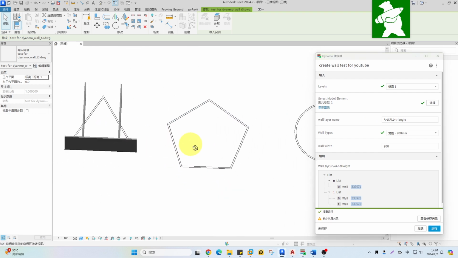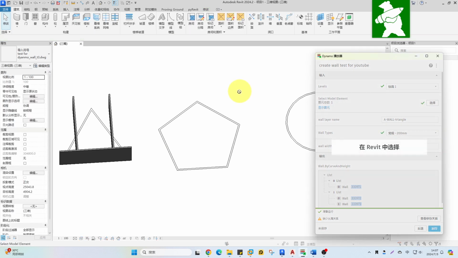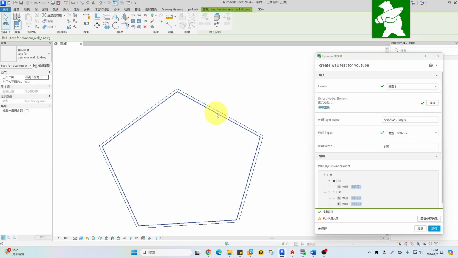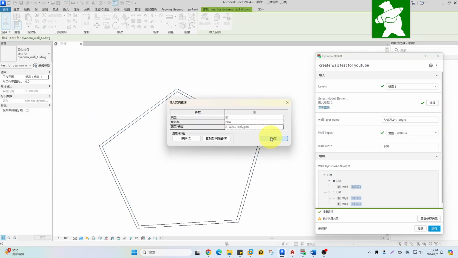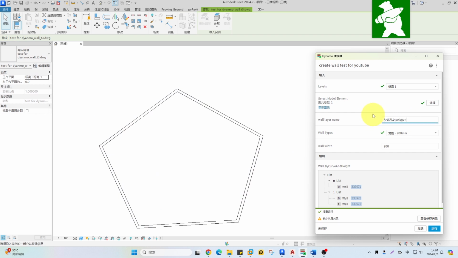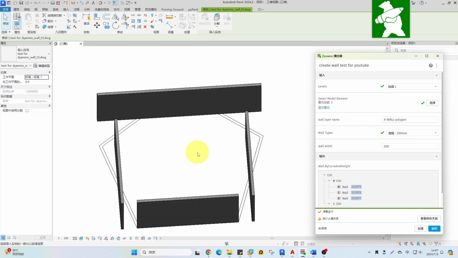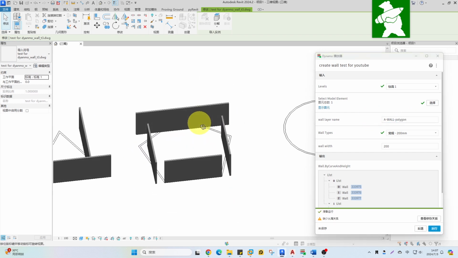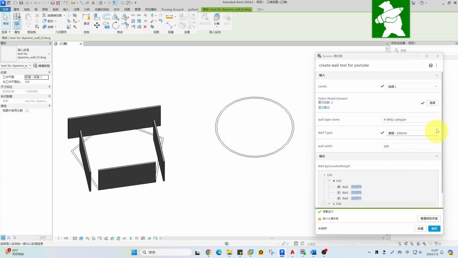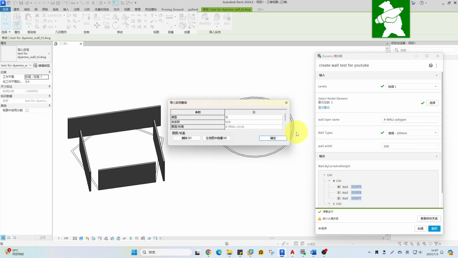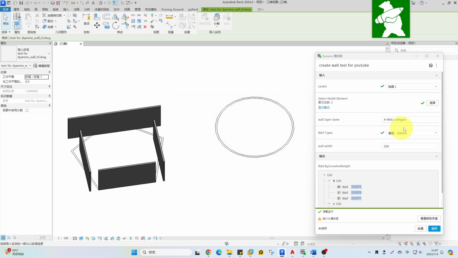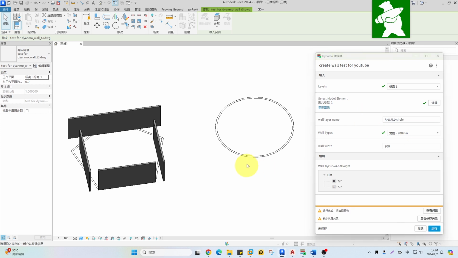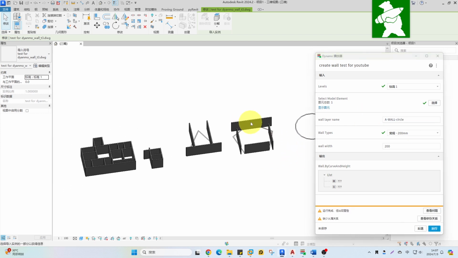Next is this polygon shape. I use a command in Revit to check the name of the layer and pasted it into Dynamo Player. See, it still doesn't work well. Last is this circle. I'll repeat the same steps after I click Run. It doesn't create anything but shows an error.